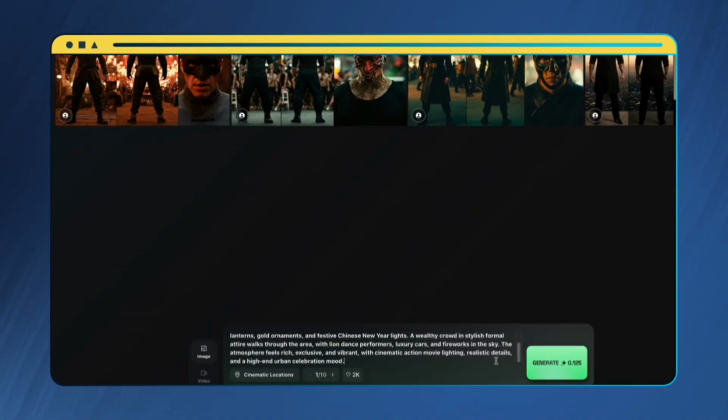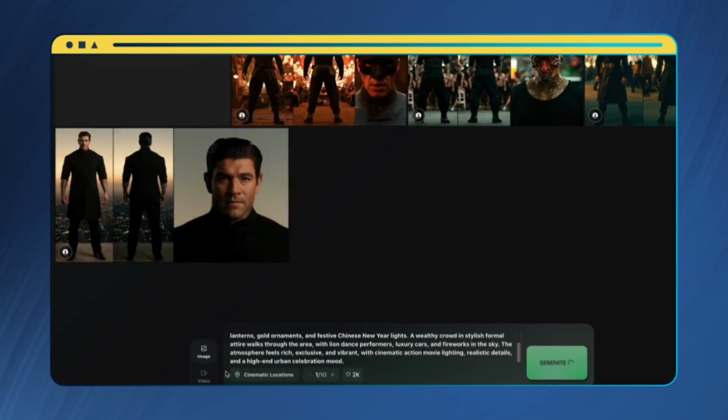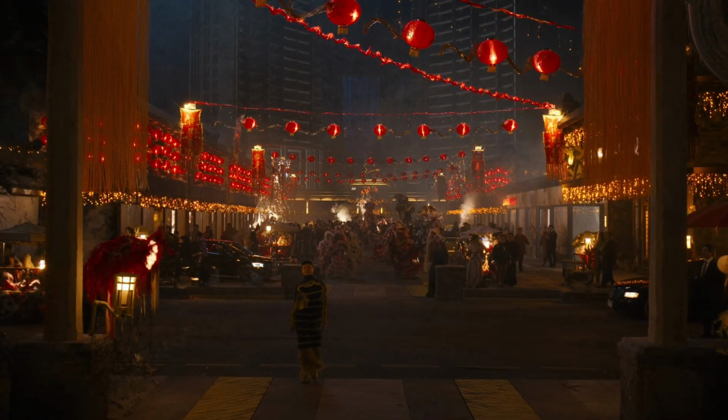I want red lanterns, lion dance performers, fireworks, red and gold decorations, food stalls, and a busy crowd. I'll paste the full location prompt here. You can see the full prompt on screen, and I'll put the complete prompt in the link below. Then I'll click Generate. Once the location images appear, I'll choose the one with the strongest cinematic mood.